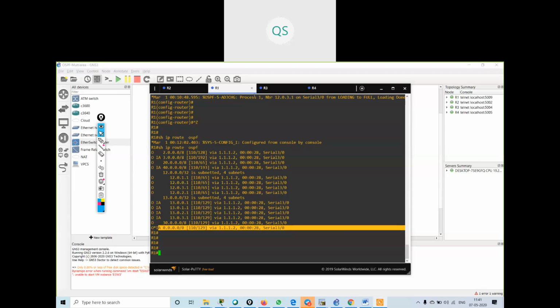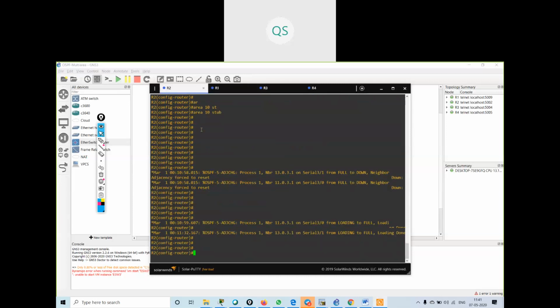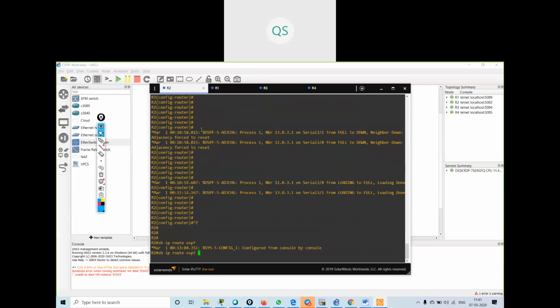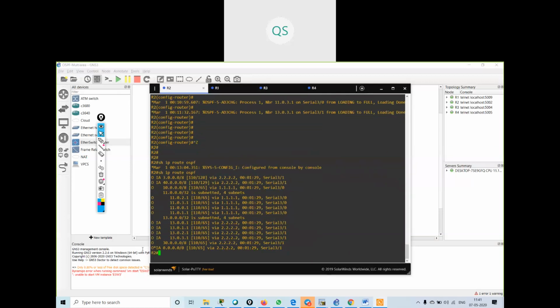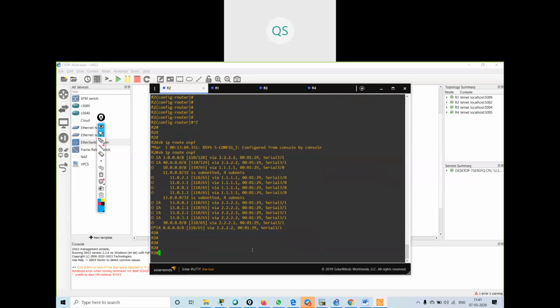Understood? So whatever LSA 5 packets were coming are not there in this area. I will go on R2 also and check show IP route OSPF. I am just having one default route. So what happened is that the LSA 5 information was stopped at the border router only.